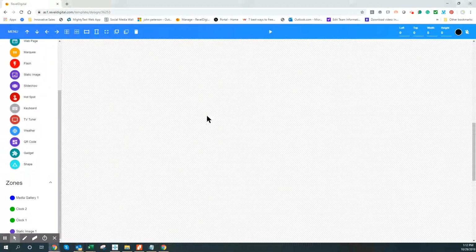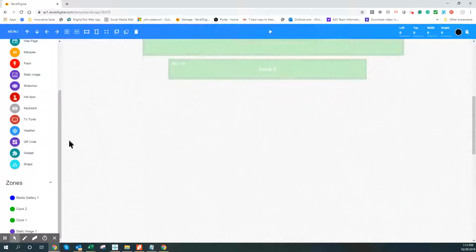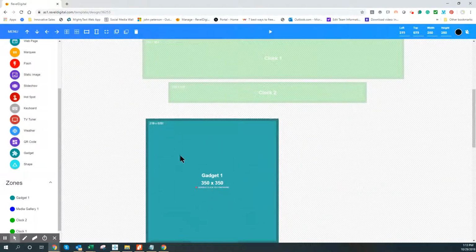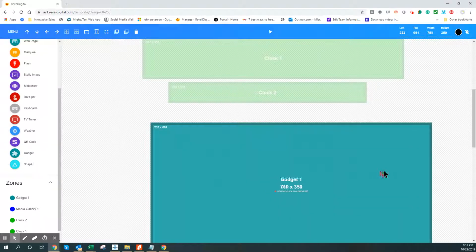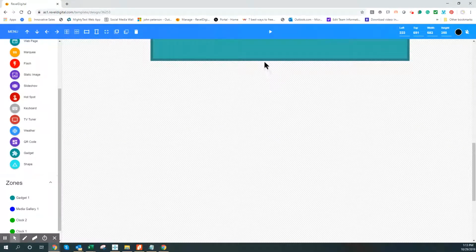Then I go into Revel Digital into their template designer. And here I have a basic template already set up. I just select gadget, and I get a box that pops up. I'm going to move it kind of where I want it to go. Oops, a little bit more.